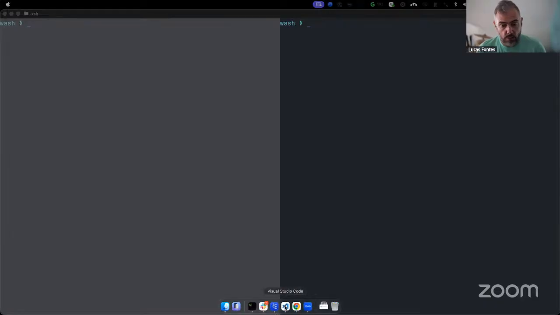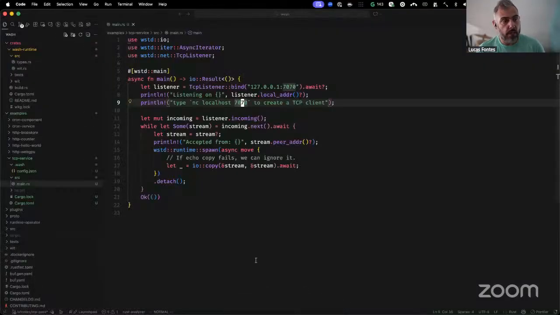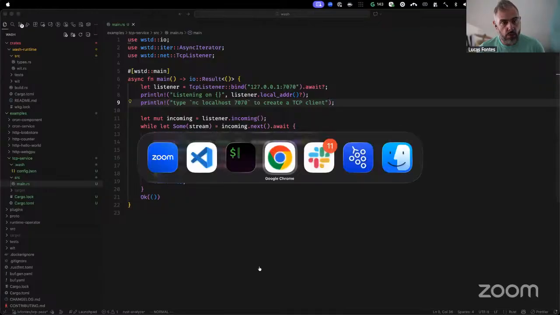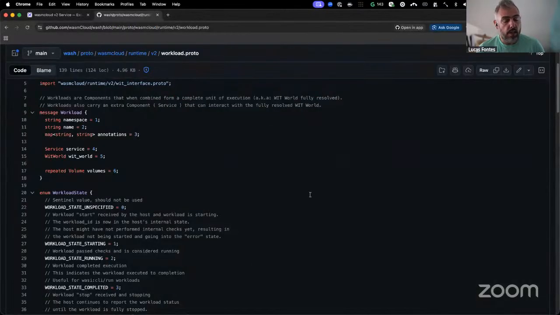All right, so we've talked a lot about components, how in wasmCloud V2 we can put many components on the same host under the same workload. And one of the things that we haven't talked much about is services. And what is a service?